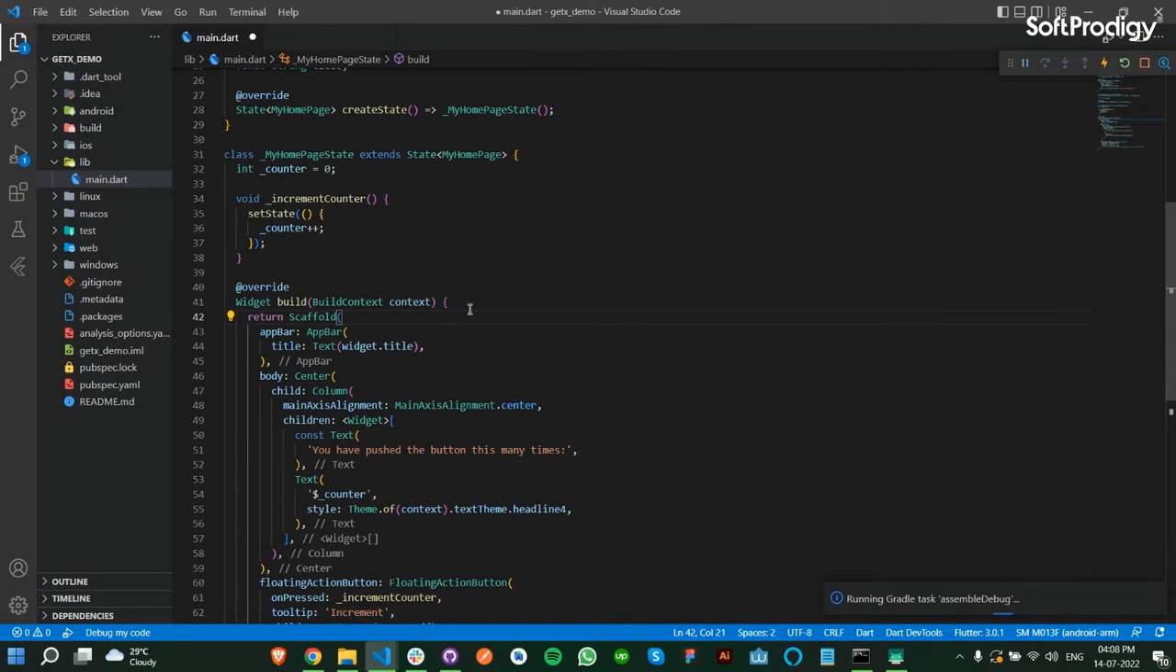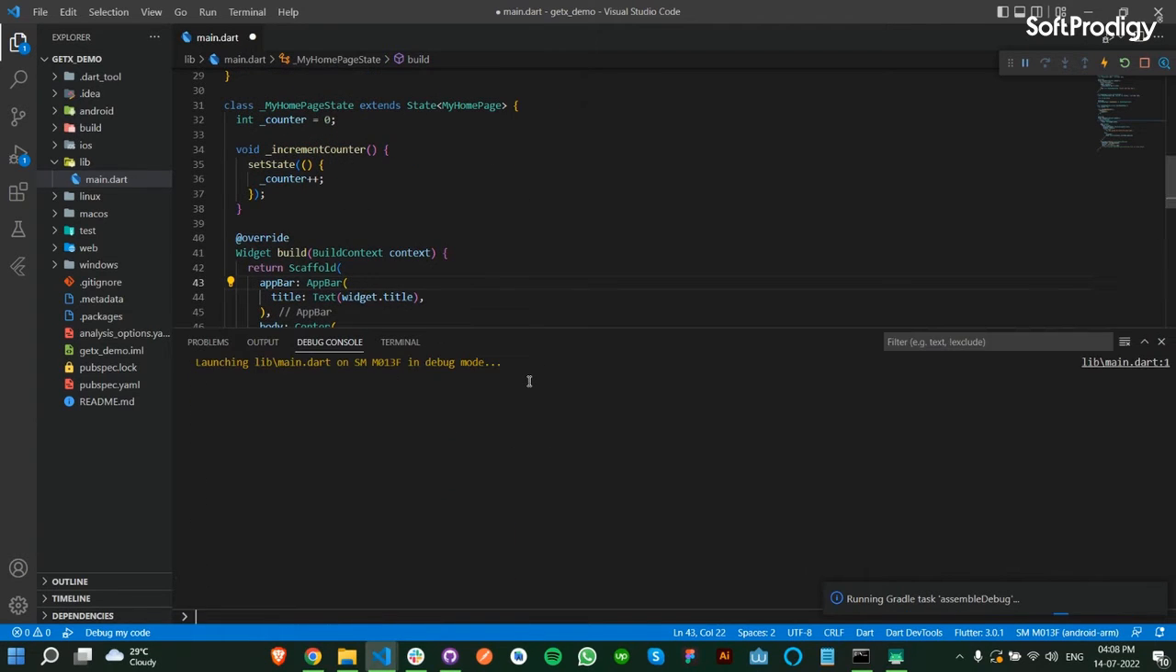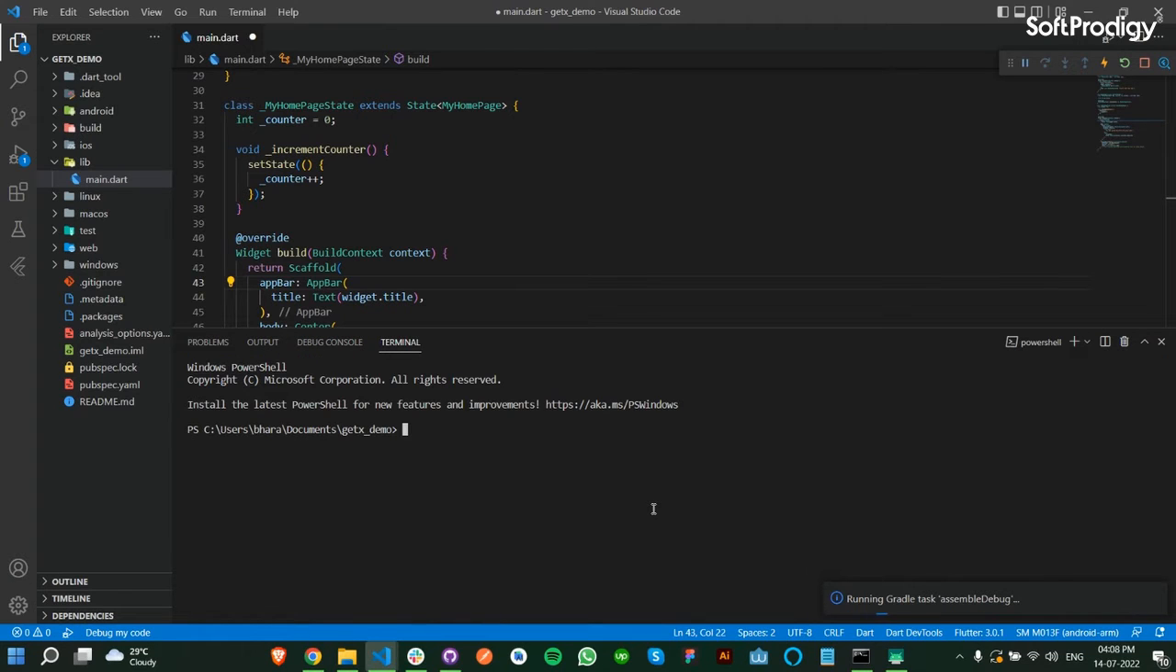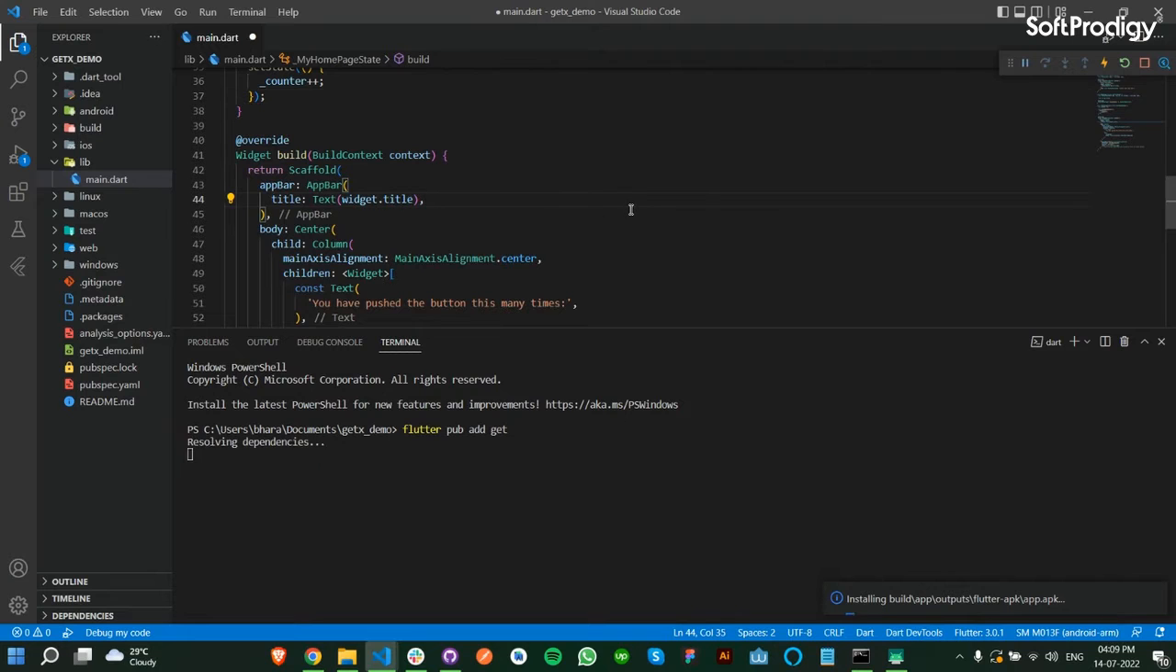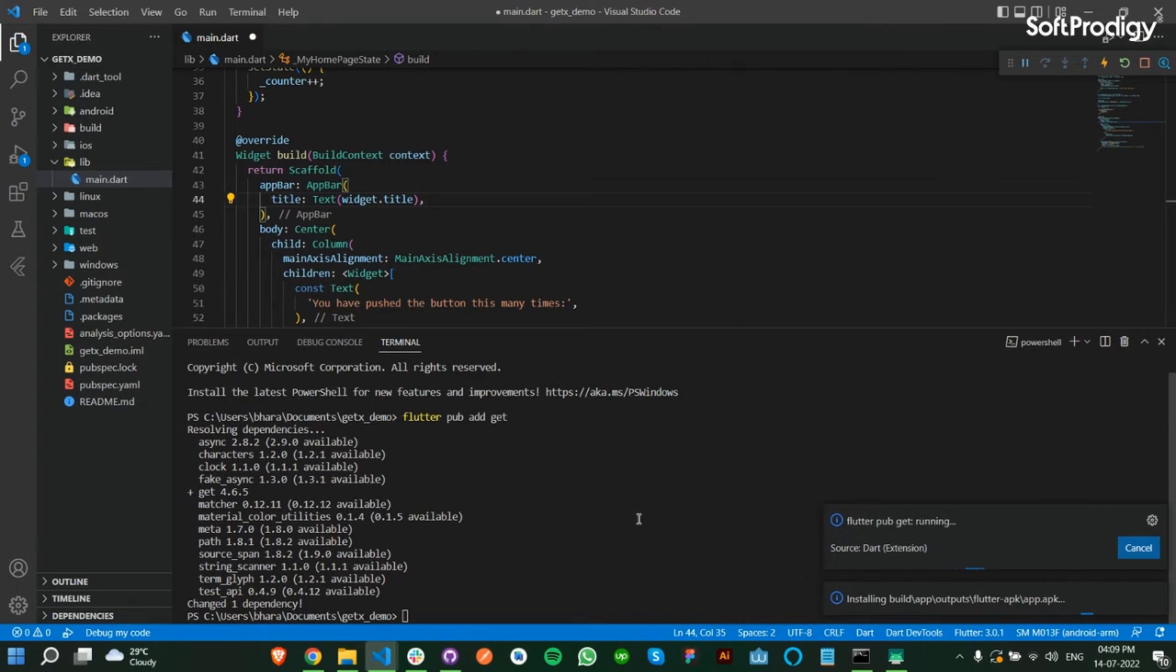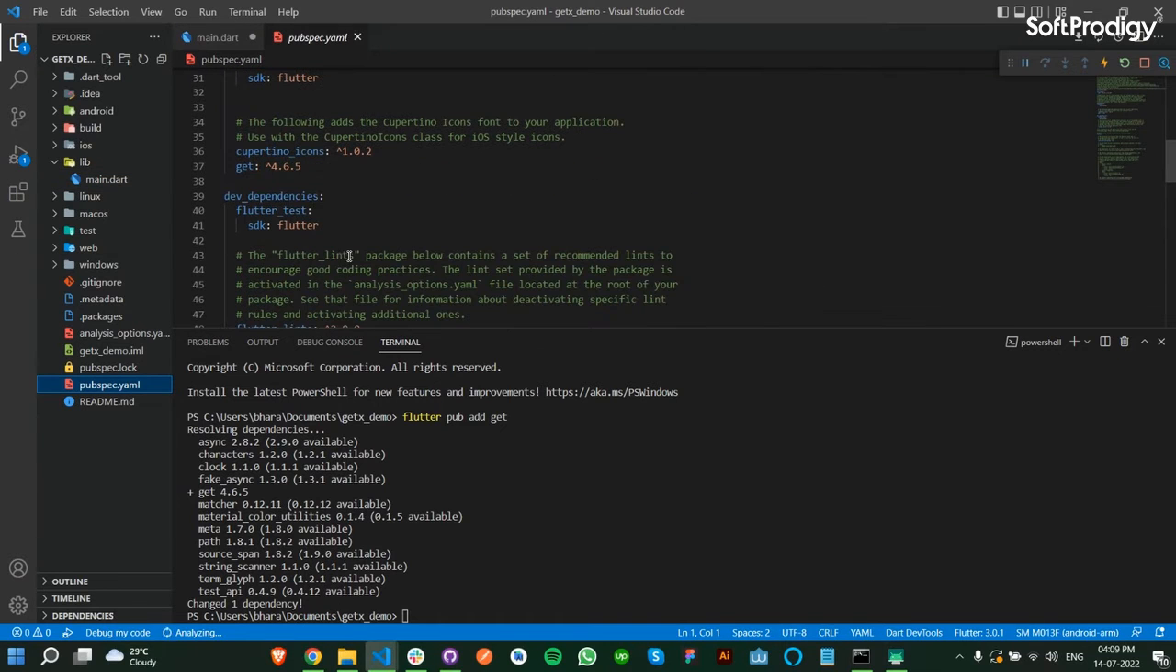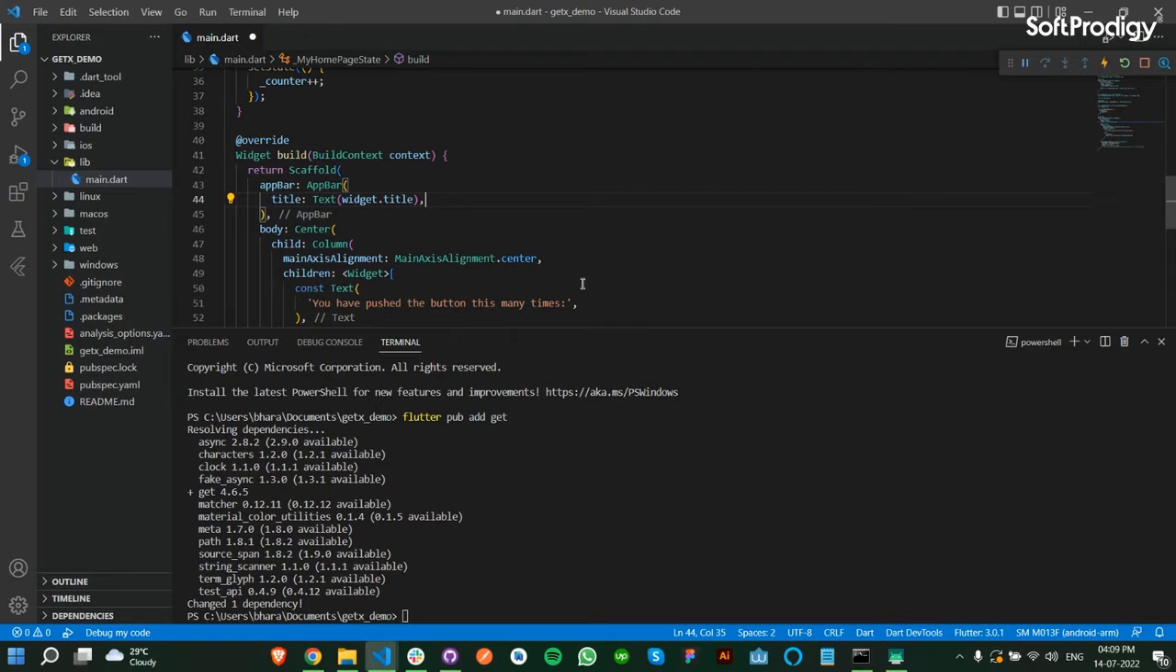So we are going to implement this function with GetX. In order to start, we first have to integrate the Get package into your pubspec YAML. Now this will add our plugin to our Flutter application. As you can see, Get is added now.